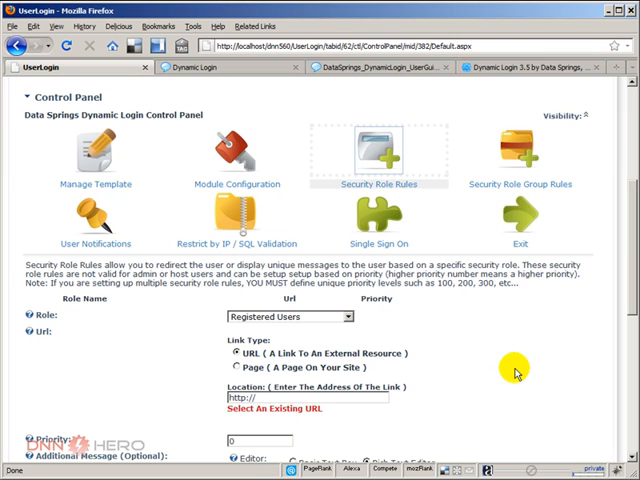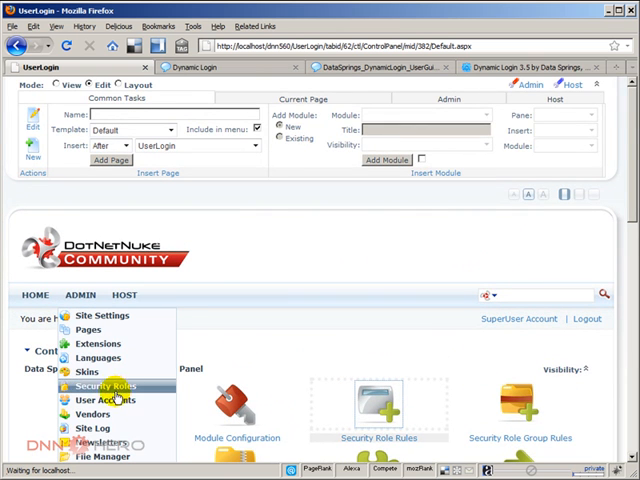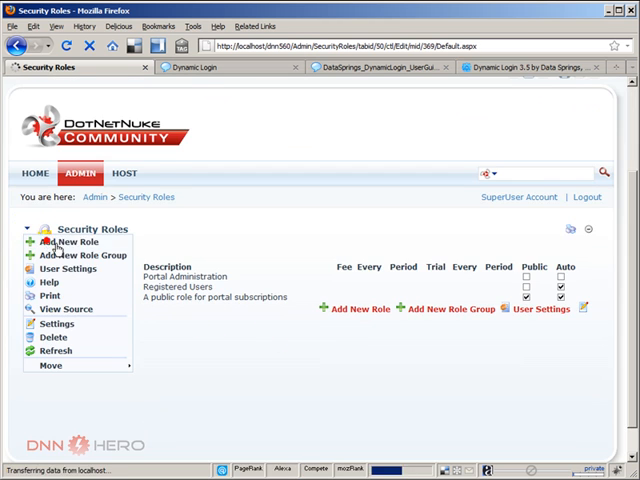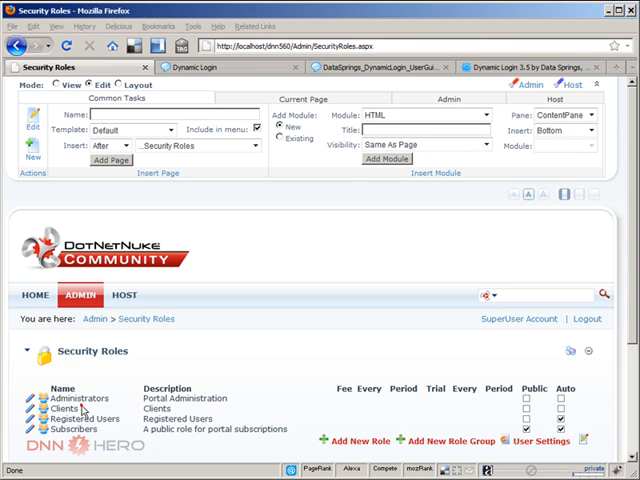Let's say that you have two types of users in your site. You have clients and wholesalers, and you want one of those groups to be redirected to a specific page upon login. You can do that using this feature, and I'm gonna show that. I'm gonna create quickly a user group, a security role, and I'm gonna call it clients. So I have the client security role.